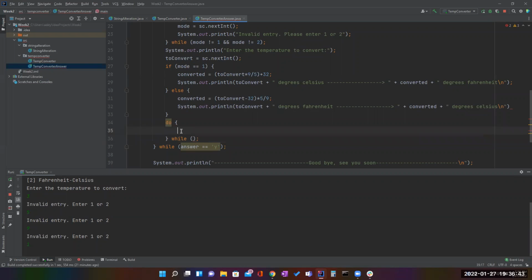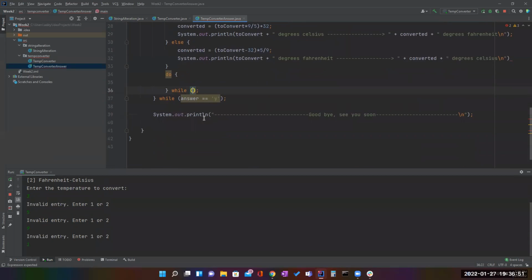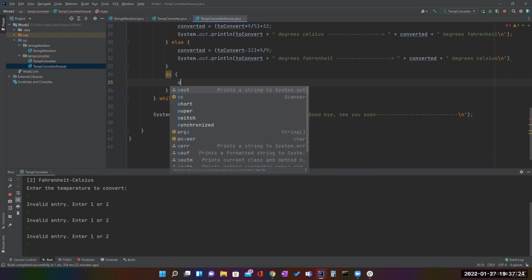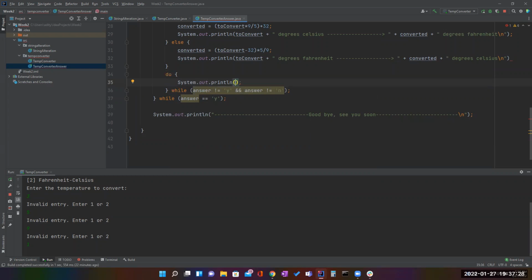So what is this while in? So this while is going to be the answer, right? The user's answer. If the answer is different than yes and the answer is different than no, we want to keep the loop going, accepting yes or no only. We don't accept any other answer, right? So we are going to ask him, do you want to do another conversion?